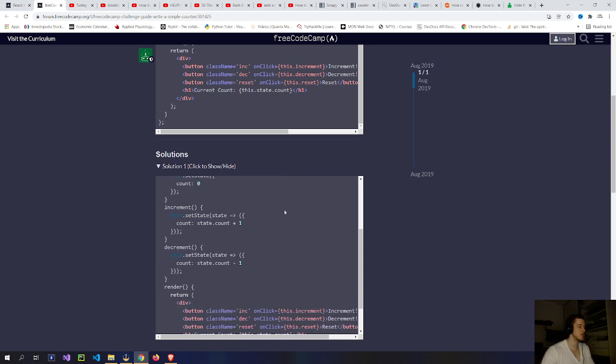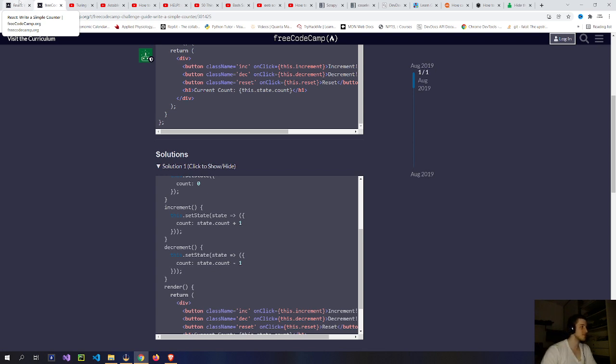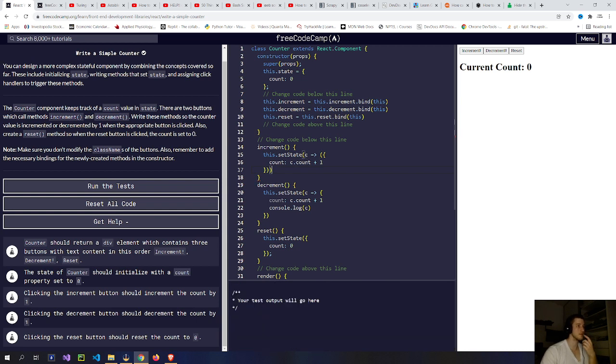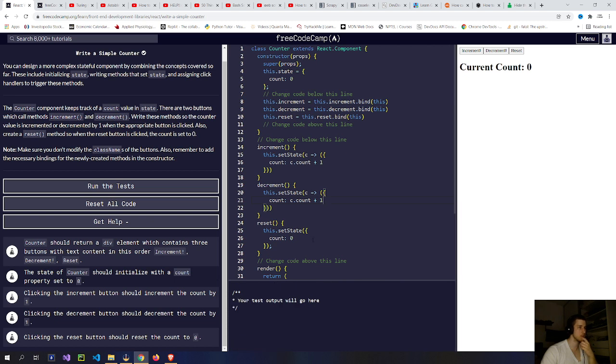Am I blind? What is happening here? State. Oh, I think I forgot the parentheses here. That's the problem. God damn. Now it should work. There we go. Finally. So maybe the way that I was doing before works as well. I just forgot the parentheses. Yeah, now it's working.